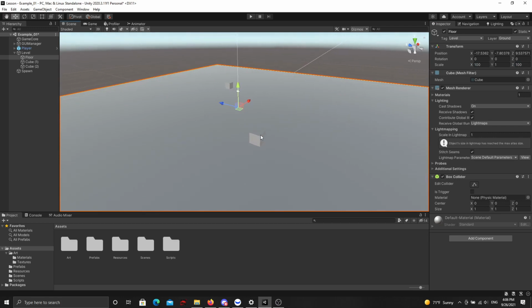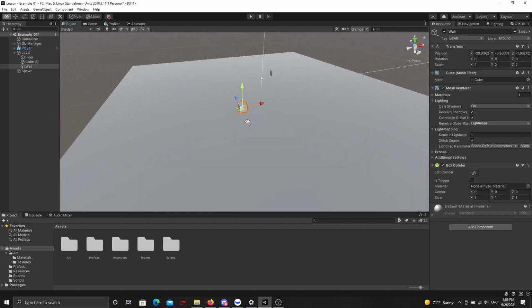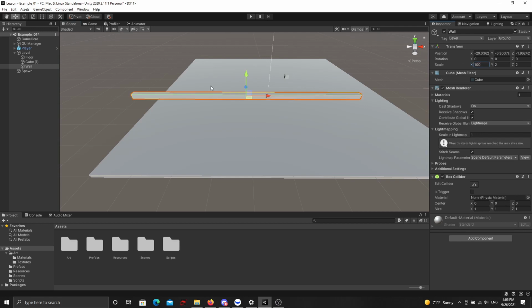And then I'm going to click on one of these cubes here. And in the inspector, I'm going to rename that to wall. We're going to make a couple of walls here. And I want the wall to be just as big as the floor. So on the X-axis, I'm going to scale it to 100. And I want it to be a bit taller. So on the Z-axis, I'm going to make it 20.